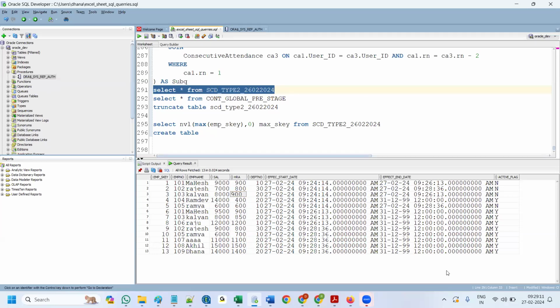This is what SCD type 2 is. It's still a little bit tricky, but practice 1 time, 2 times, 3 times, and you can understand. 4 times, 5 times, practice that. Okay, now SCD type 3.